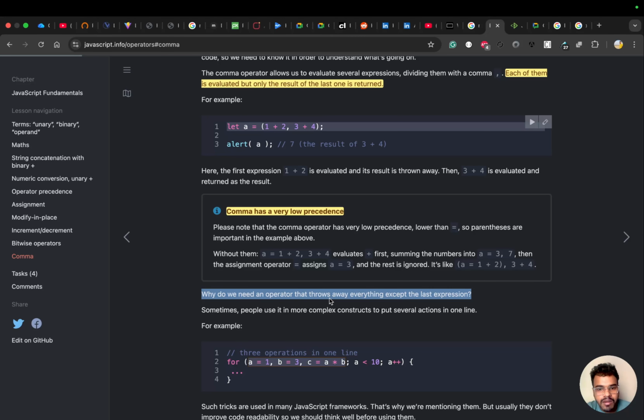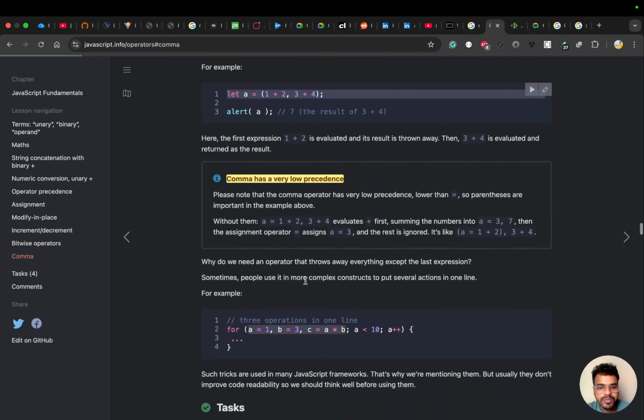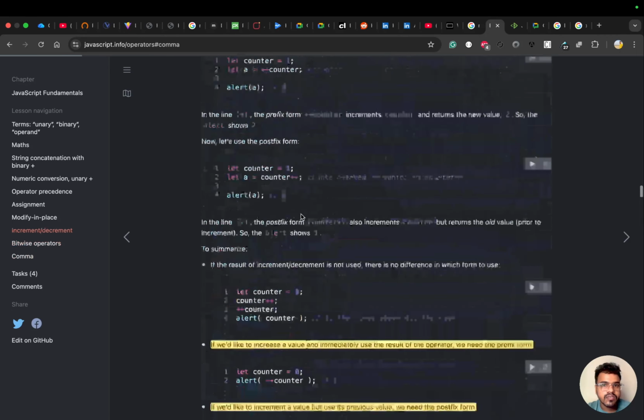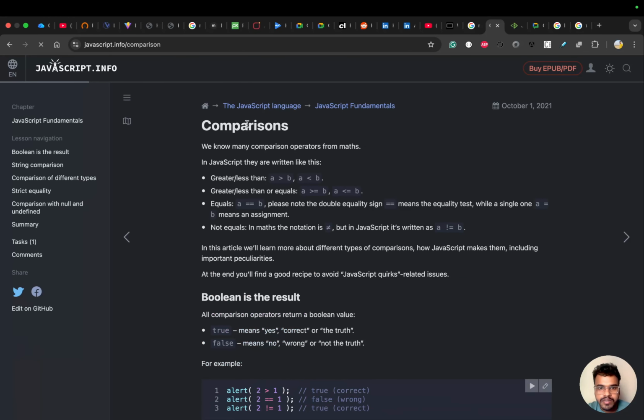Why do you need an operator that throws away everything except the last expression, right? Because we don't have such a use case, that's why this is a very rarely used operator. The comma has a very low precedence also. Please note that the comma operator has a very low precedence, even lower than equals. So parentheses are important in the example above. With this we completed, I think it was 2.8, the basic operators. In the next video we'll see the next part, which is comparison.